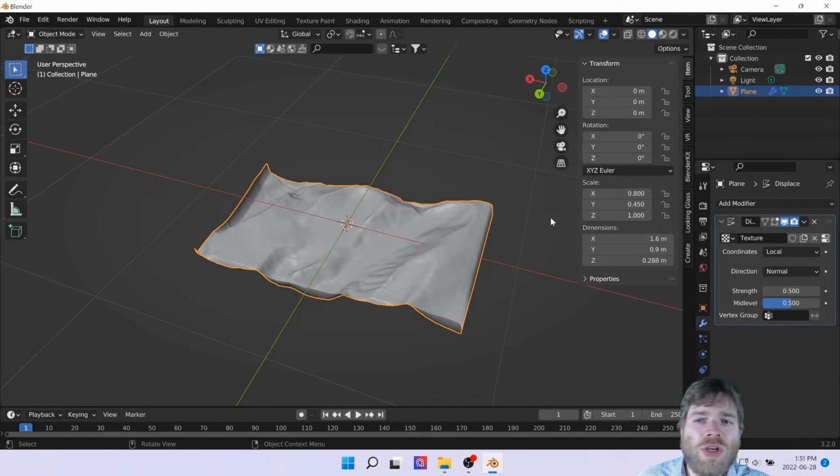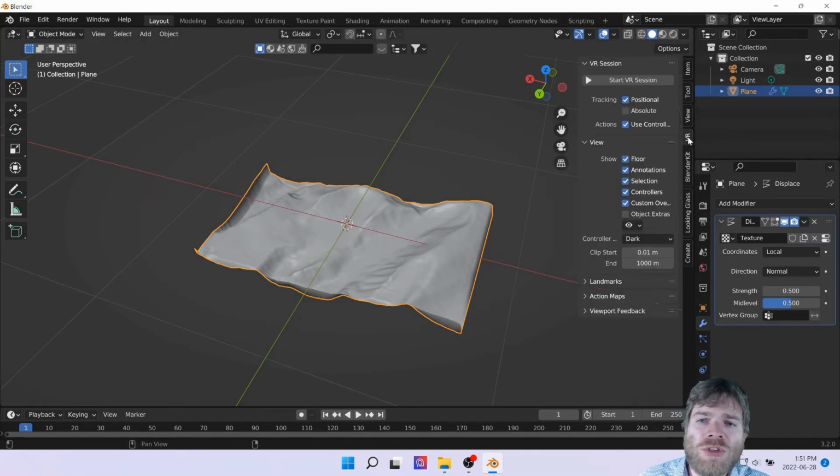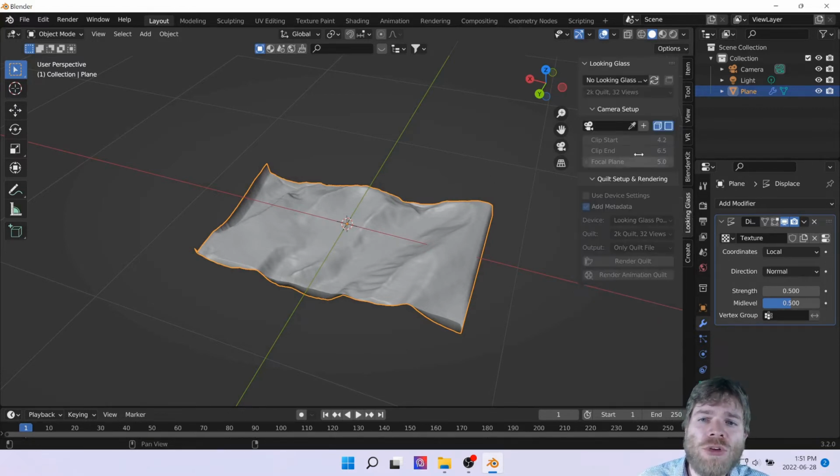But what you can do if you have a VR system, you can use the internal Blender function to start it in VR. So you can inspect your scene. And that is the same if you own a holographic display. You can just activate it here and see it live or in semi-live.